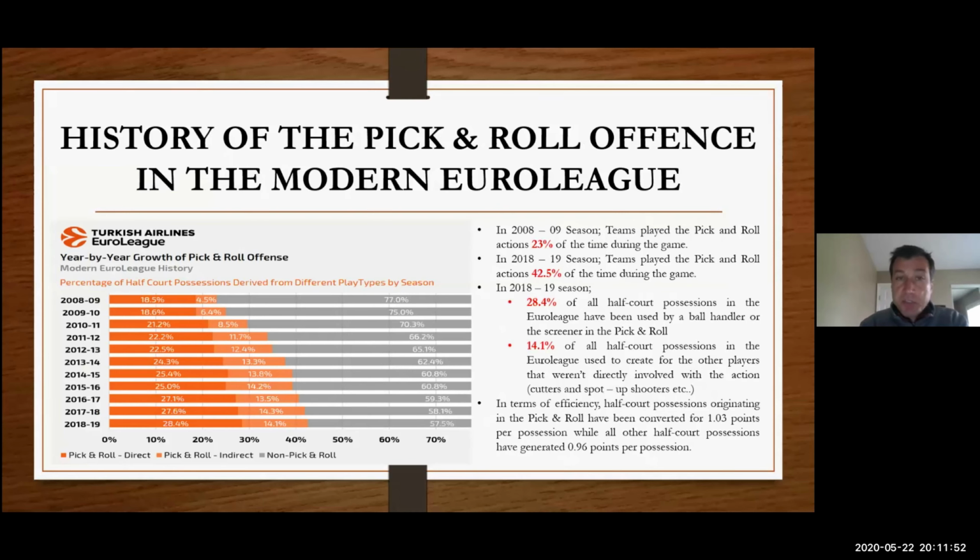Now, let's jump into the history of the pick and roll offense in the modern EuroLeague. In the 2008-2009 season, teams played pick and roll actions 23% of the time during the game. And as you see in the very first line here, 77% of the time teams were running something completely different than pick and roll, whether it would be a post action, or a lot of down screens and staggers, which we recently started to see again in the last couple of years, where these types of actions used to be dominant.